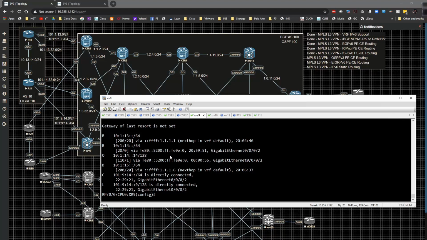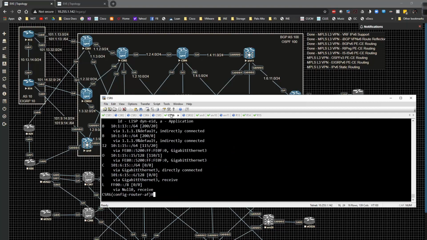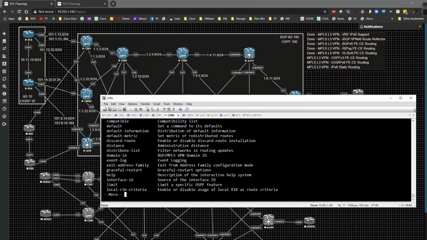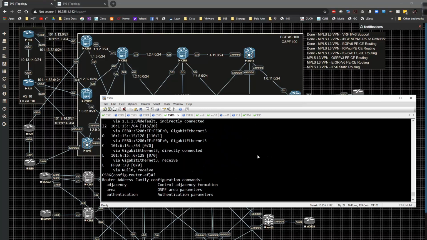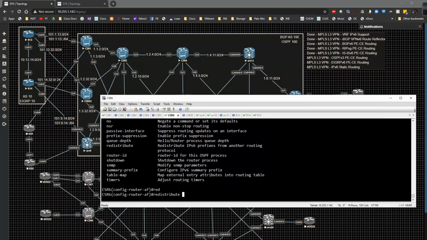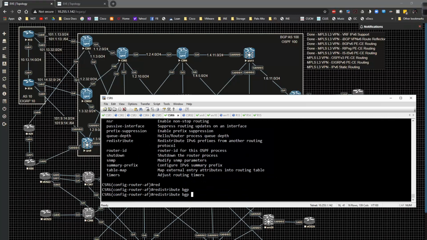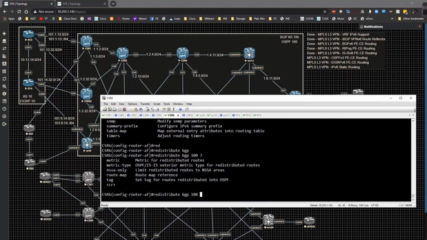So now that we have that in play, we're going to go back over to CSR6, and I'm going to type in, I believe, is PWD supported here? It is not. So because we're underneath the address family, we need to be able to redistribute BGP 100, and then since we are in IPv6, we can just hit the enter key.